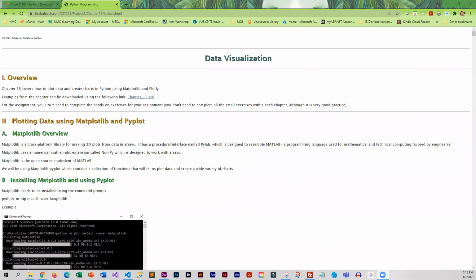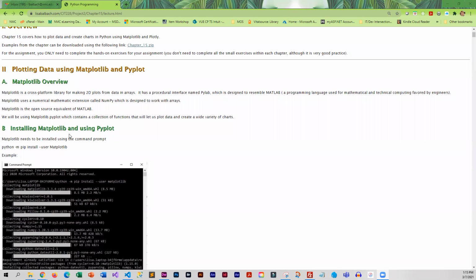We are going to learn how to create different charts. In Python, they are called plots, using Matplotlib and pyplot. In order to use Matplotlib, you do need to install it. And you're going to have to do that in the command prompt.